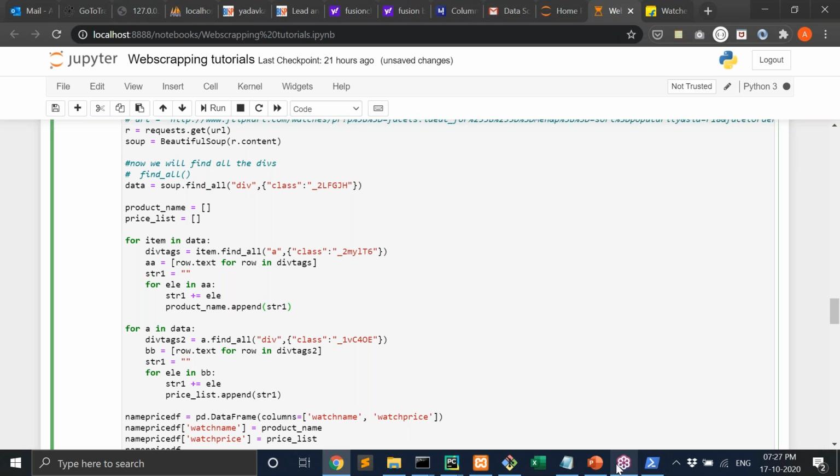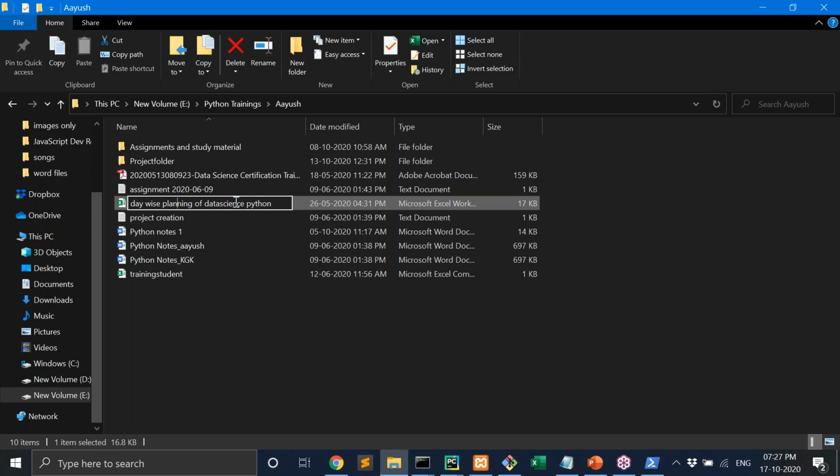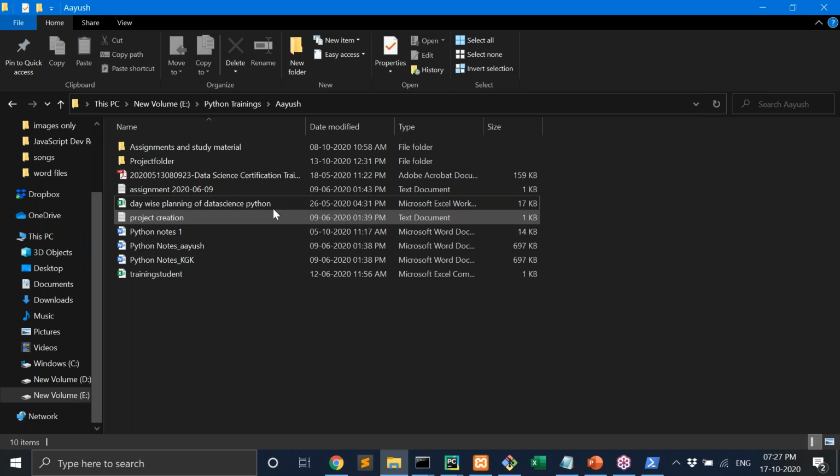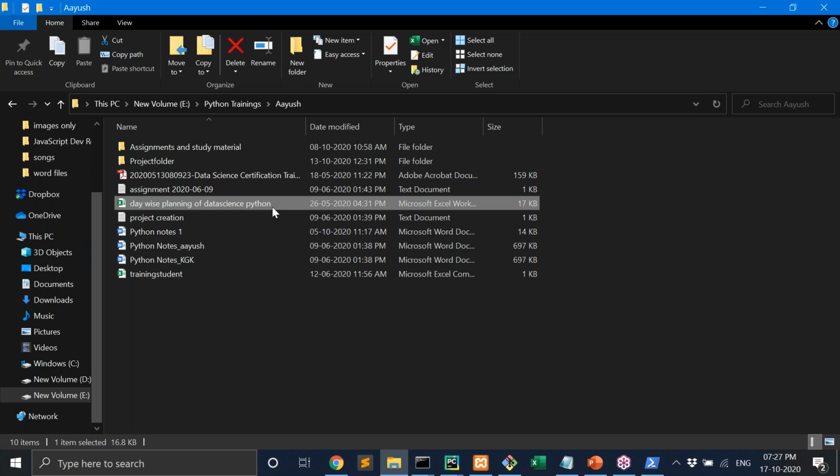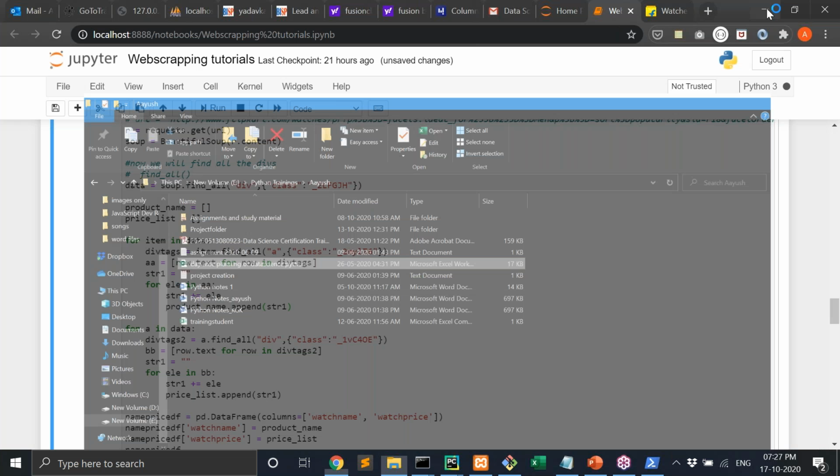Till then, we will see here the day-wise planning of data science Python. One more thing I would like to clarify: to come into the data science field, you don't need to be a perfect programmer or an experienced programmer. Yes, now it is done.